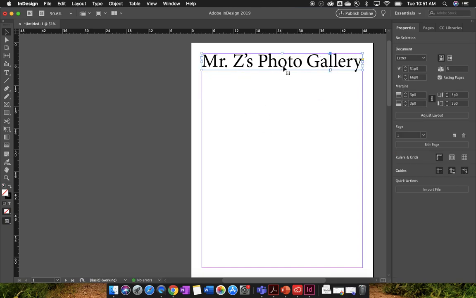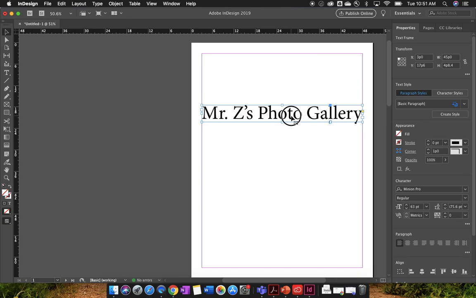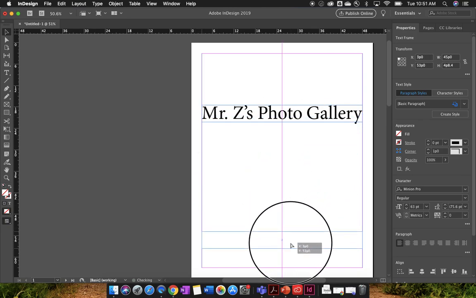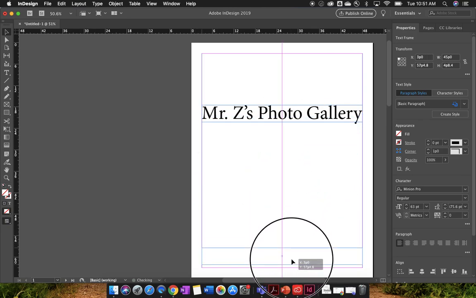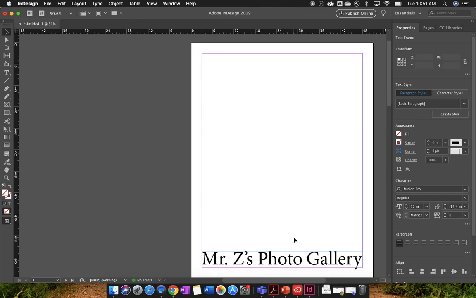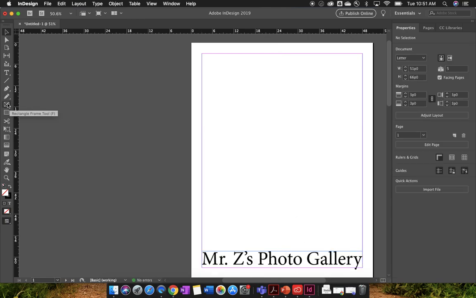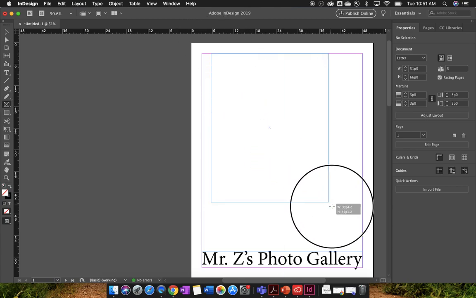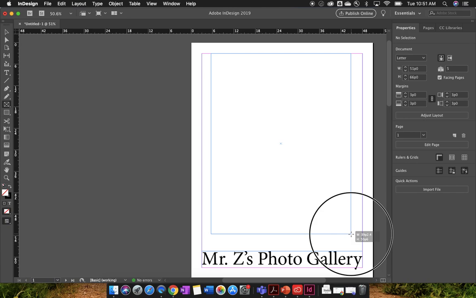Okay, so once I've selected my Mr. Z's Photo Gallery, I can move that to the top or to the bottom. And what I'm going to do is I'll put it at the bottom. You can put it at the top or bottom. I'm going to put that there, and then I'm going to put over here, I'm going to use the rectangle frame tool, and I'm going to create a big, giant opening photo.